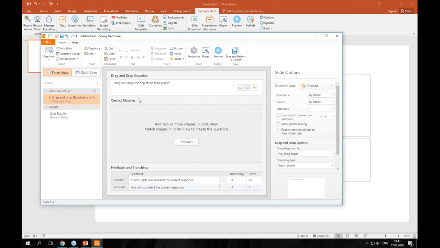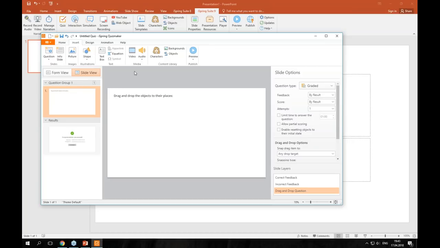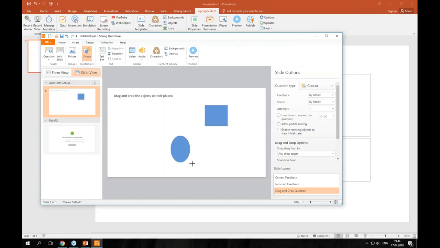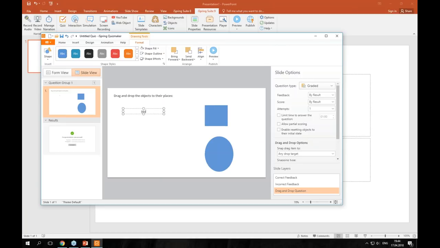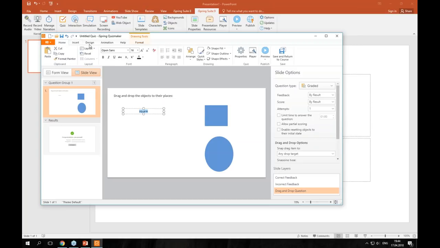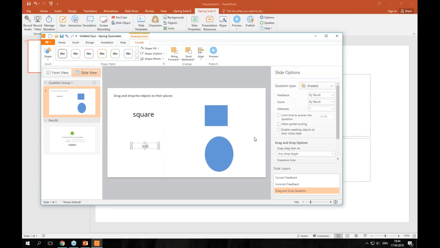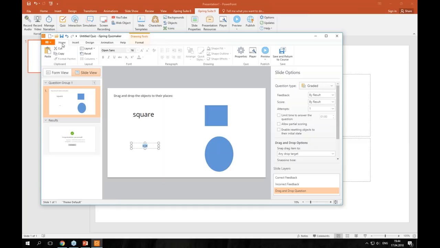So basically, in the correct matches, I click on proceed, and here I just insert pictures or shapes. For example, here is a square, and then I'm going to insert an oval. And then I'm going to insert some text boxes. Here I'm going to type in square. I'm going to make it a little bigger so you can see it. And then I'm going to insert another text box, which says oval, and make it a little bigger. Then I have two text boxes and two figures on my slide.